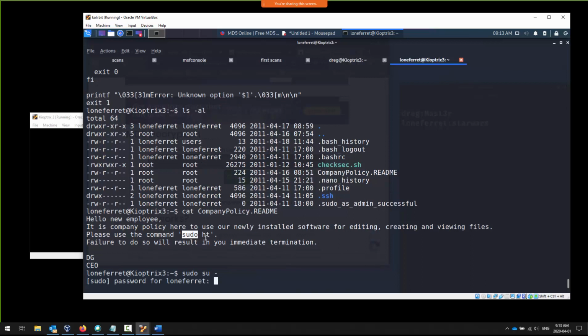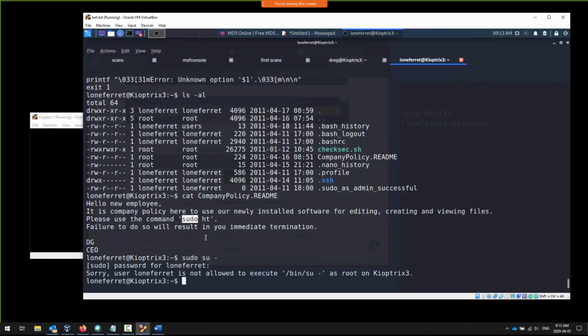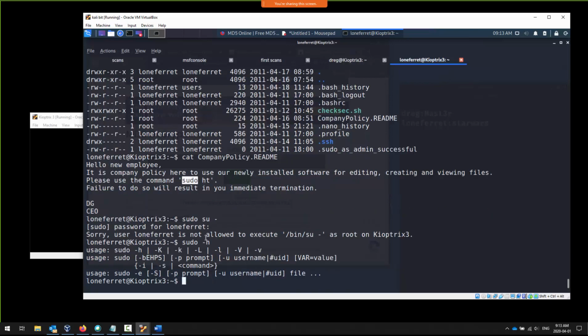They want the password for Lone Ferret. We know what that is. Star Wars. But we're not allowed to run /bin/su as root. All right. So I think the other one is sudo -h. No, it's not allowing me to do that either. All right. So let's try the sudo ht command.